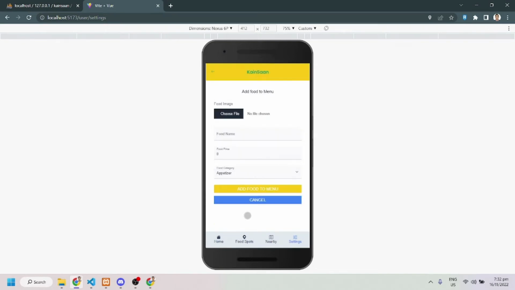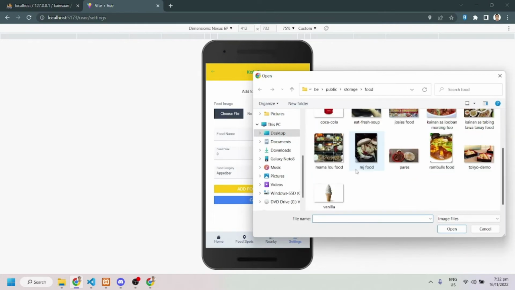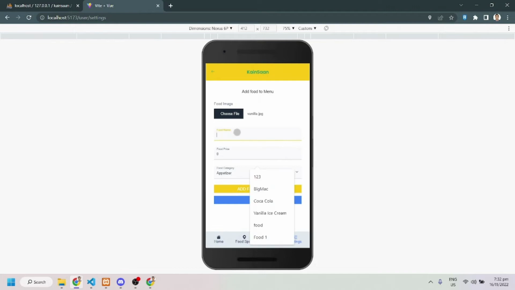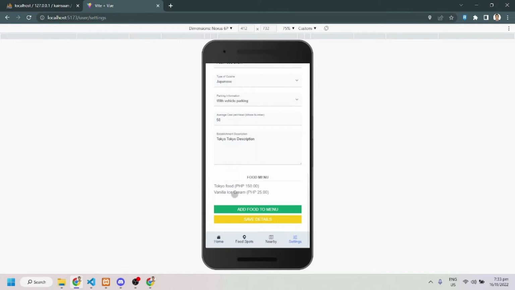Let's try to add one more. So let's add this vanilla ice cream. Food price is 25. Dessert. Add food to menu. Now, when the user is satisfied, the user can click on Save Details.